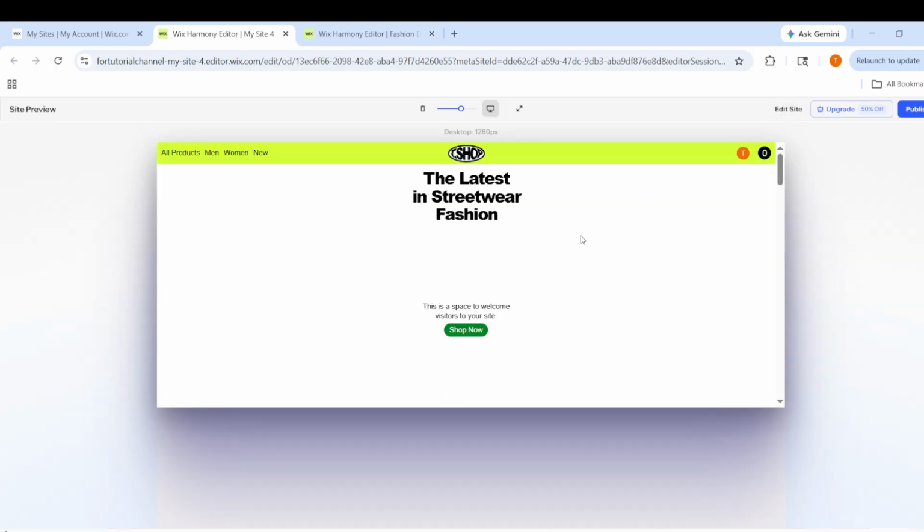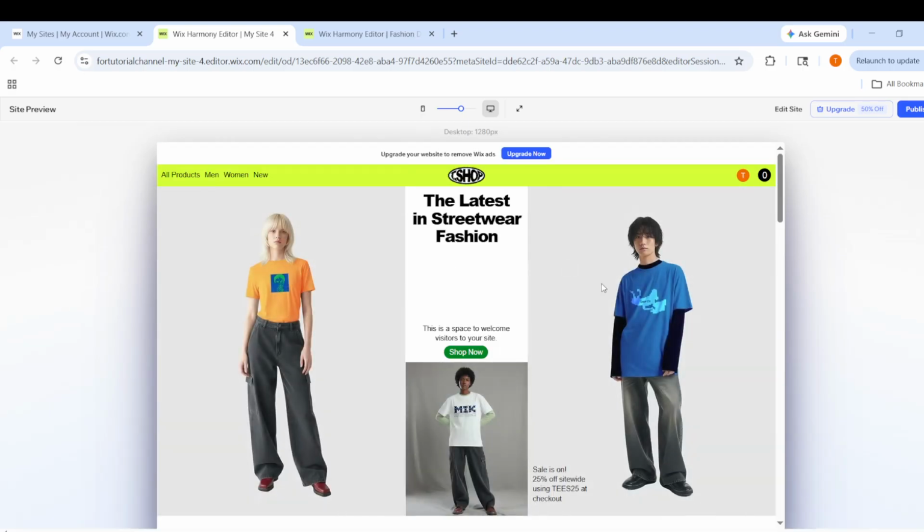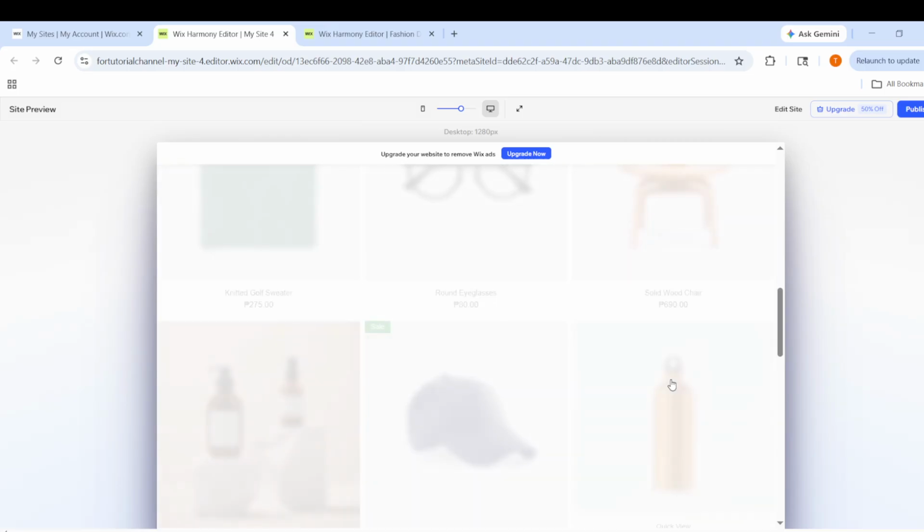When everything looks right, click Publish in the upper right corner. This makes your changes live on your Wix website so visitors can see the updated version immediately. That covers everything you need to know.